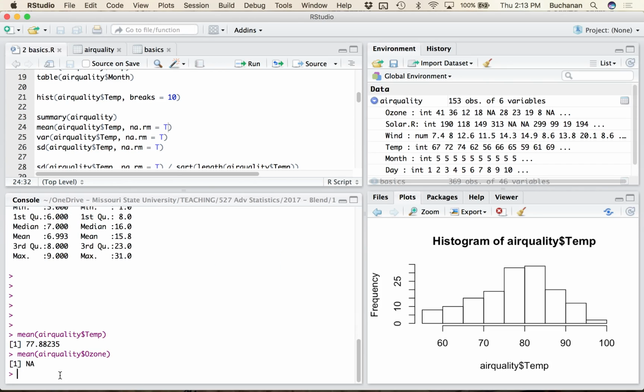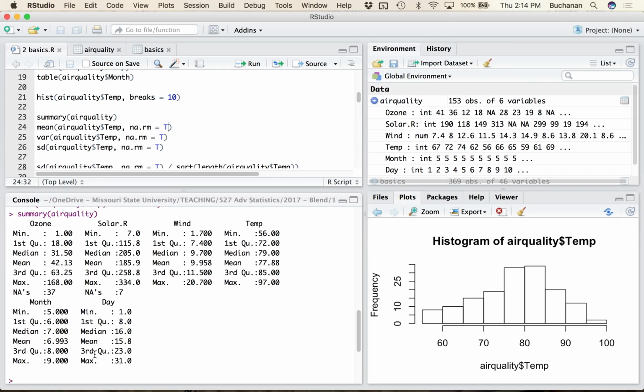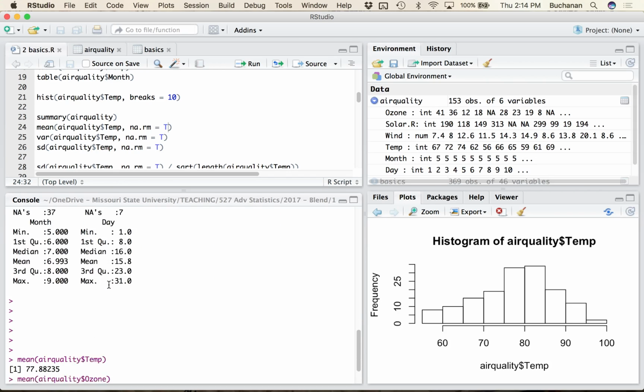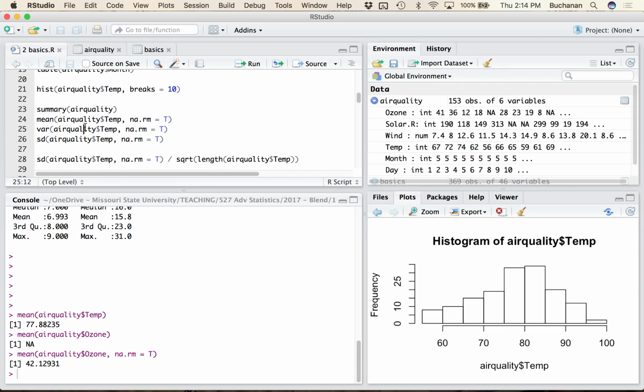If I did my exact same thing from a minute ago with ozone, I hit the up arrow, comma, na.rm, and then TRUE. To make that type out for me real quick, I hit tab. Now I've got my 42.12. The nice thing about the summary function is that it deals with NAs for you quickly, but it only shows as many decimals as it wants to show you. Each of these columns has a different number of decimals, whereas here I can get a more precise number. Now that setup, dataset, $, column name, comma, na.rm equals TRUE, works for pretty much everything we're going to cover in this lecture.